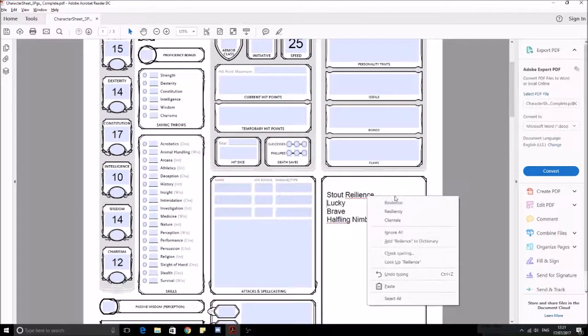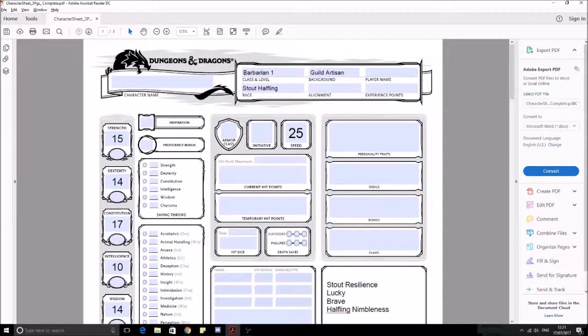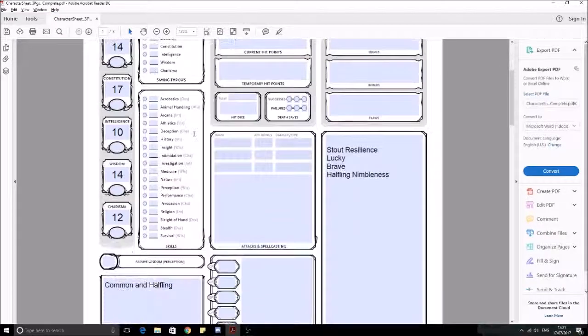Cool, and we'll just spell check that. Perfect. So, our proficiency is +2, and we can look to start doing our background.